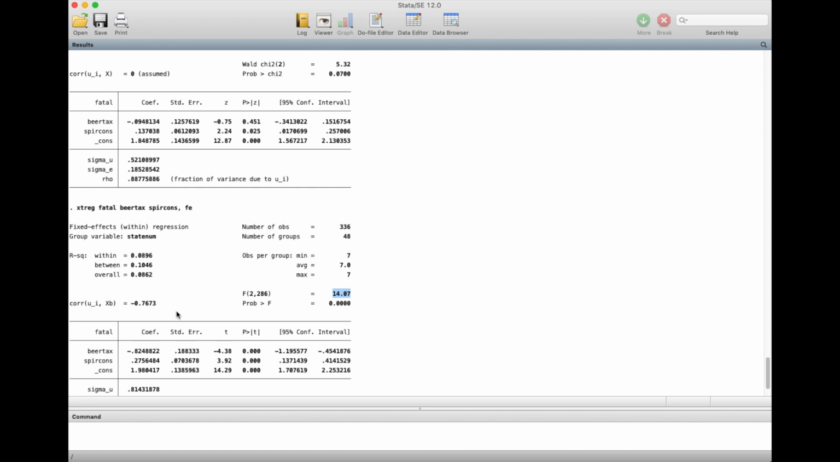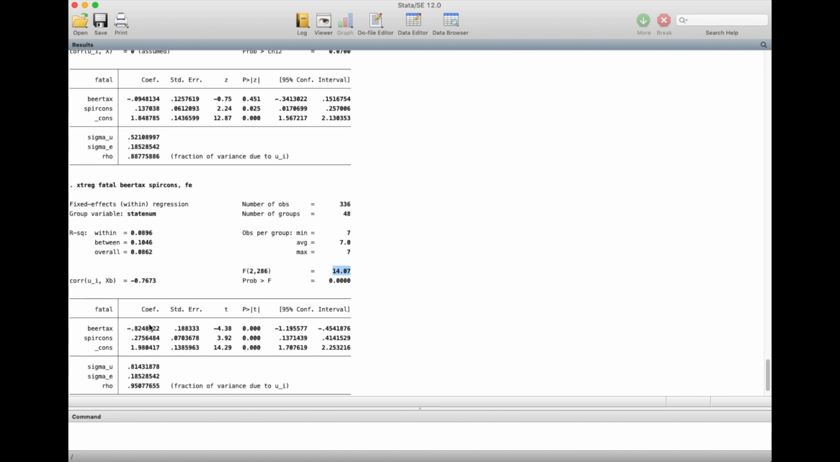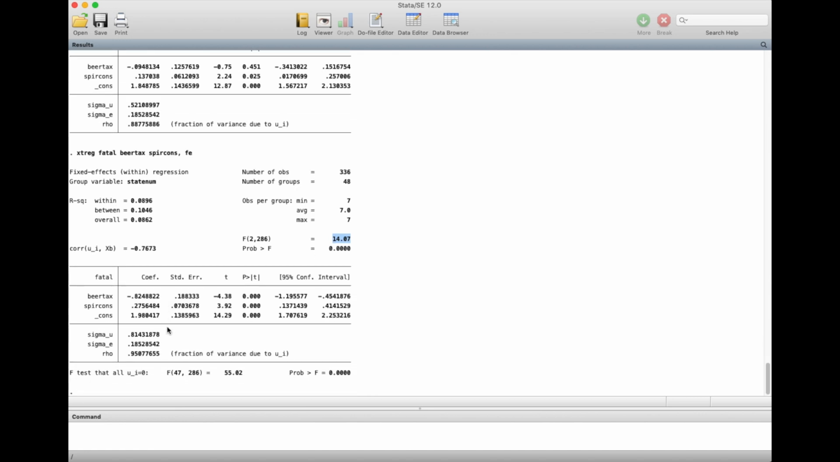So there could be a correlation between the error, or unobserved heterogeneity, and one of the variables. It's good that we see this here, because with fixed effects, variables that are constant over time are not included. That's why we use fixed effects. Okay, so this is how to see and read the fixed effects.